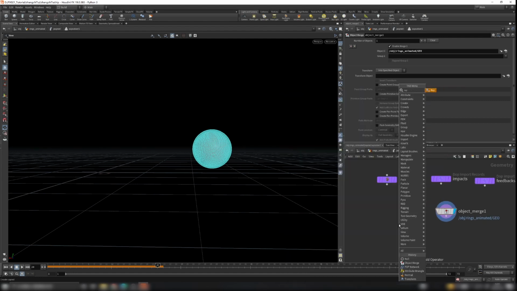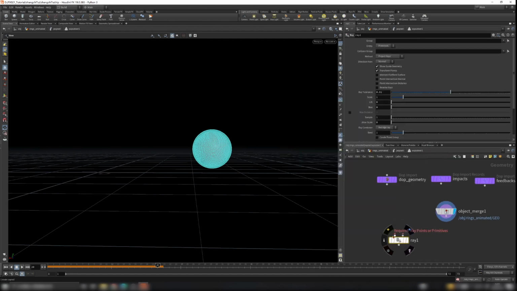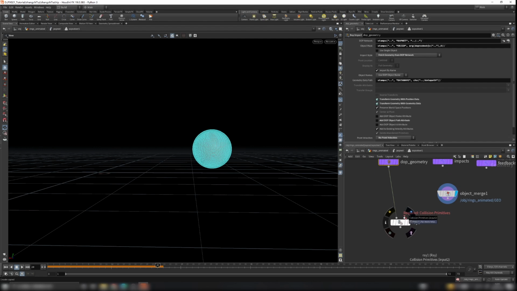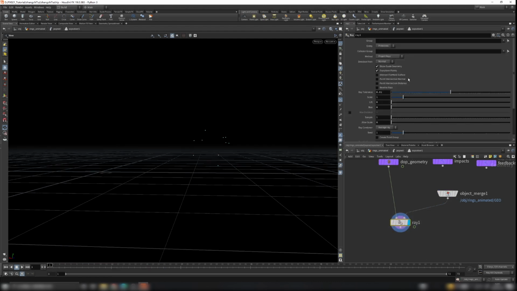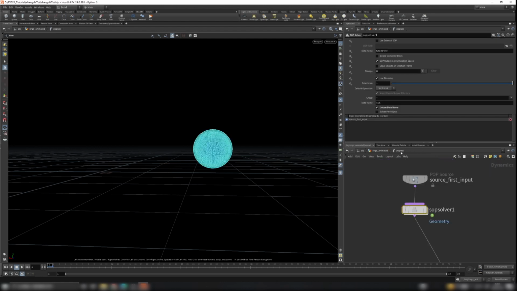And we want to use a ray node. So the points gotta be our particles. It's the DOP geometry. And the collision primitive is gonna be our sphere we input. And go to the first frame and ray. So we're gonna ray, the method of ray is gonna be minimum distance. So it will find the collision geo in the minimum distance, and then they will be on the surface of them. And now let's go back.